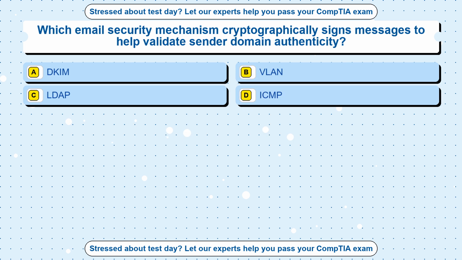Question 5. Which email security mechanism cryptographically signs messages to help validate sender domain authenticity? Option A. DKIM. Option B. VLAN. Option C. LDAP. Option D. ICMP.